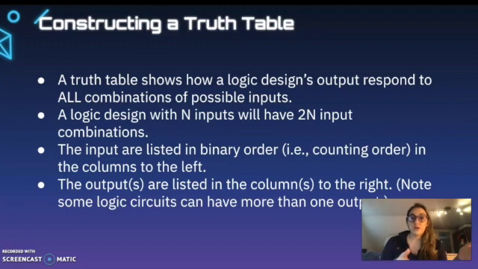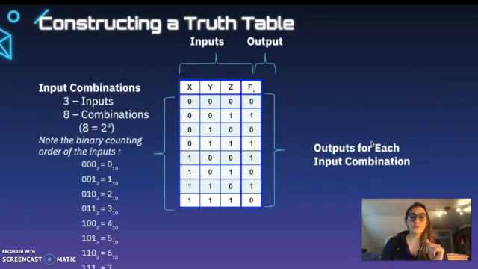I pointed that out in our last lesson when we were looking at the truth tables: we always start at 0, 0, 0, then 0, 0, 1, and we put them in counting order in our columns to the left to identify our inputs. And then the outputs are always listed in our columns to the right. Now, most logic circuits can have more than one output, so we need to be careful how we're building our truth tables, because sometimes we need to have output 1, output 2, etc. So let's look at an example of a truth table.